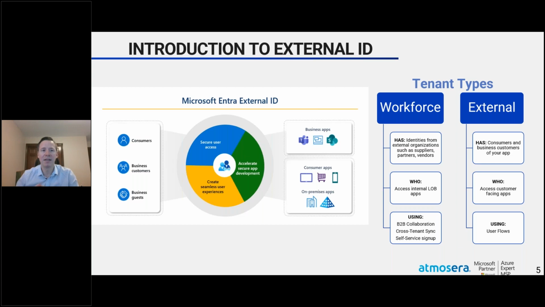But for Entra External ID, its use cases are for those B2B collaborators. Those identities have access to, or should have access to, internal line of business apps. That's why they're being provisioned that type of access within your workforce tenant. You might be sharing or collaborating on a document, or they just need to access a line of business app that you've registered in your tenant for which you want to grant them access. And they do that using the B2B collaboration tooling within Entra External ID, or maybe you set up cross-tenant sync or the self-service sign-up. I'll go into what those items are in a minute.